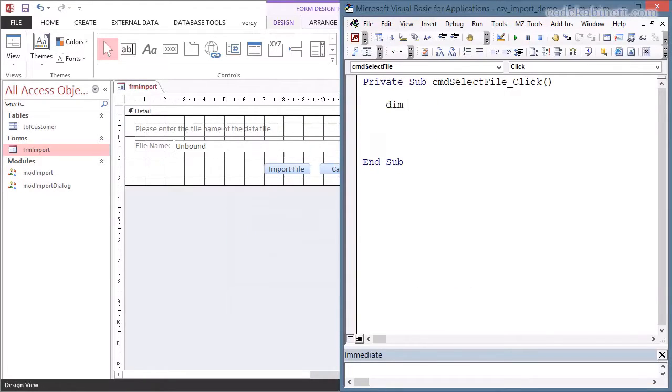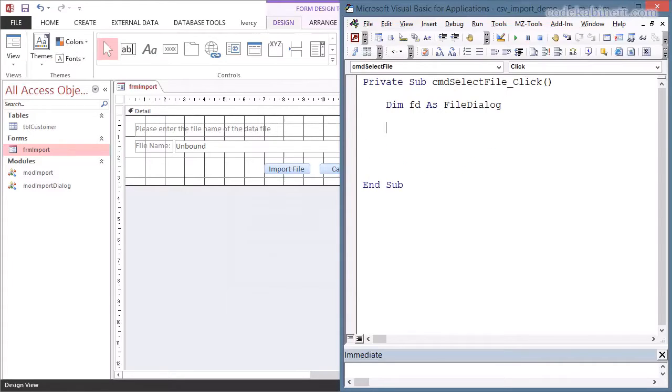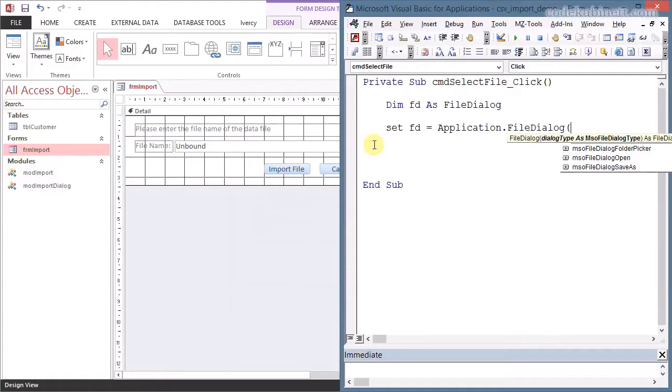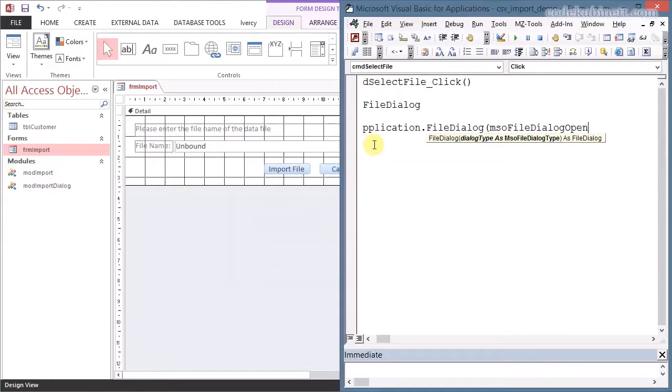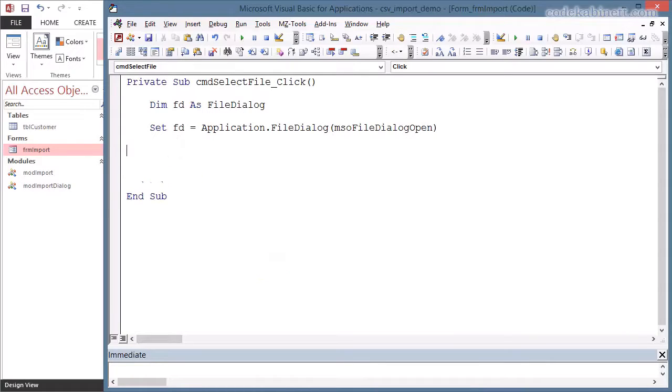So now I can define a FileDialog variable as FileDialog, and that is actually defined in that library I just referenced. Now we create an instance of the file dialog by saying Application.FileDialog, and I need to specify which kind of file dialog I want. I use this for opening a file for a text import, so I use that msoFileDialogOpen. Hang on a second, I make the window a little bit wider. So that will create the instance of the file dialog class.